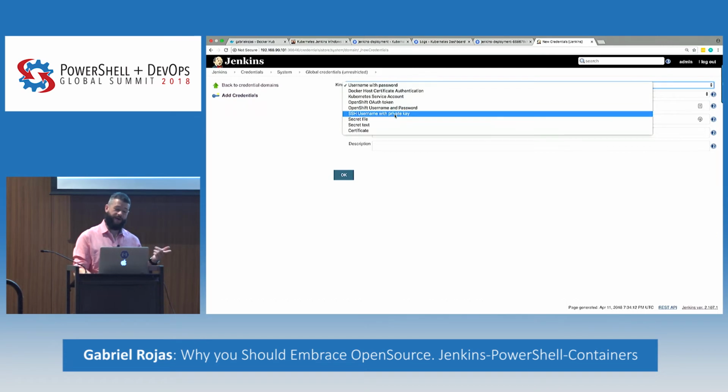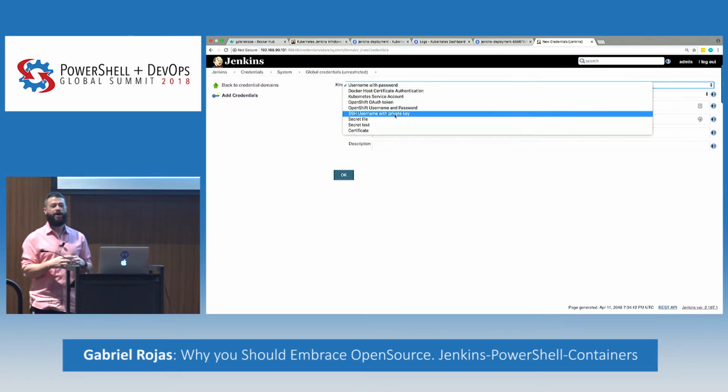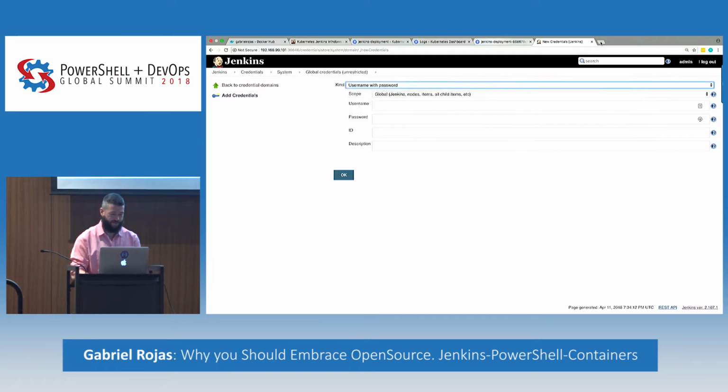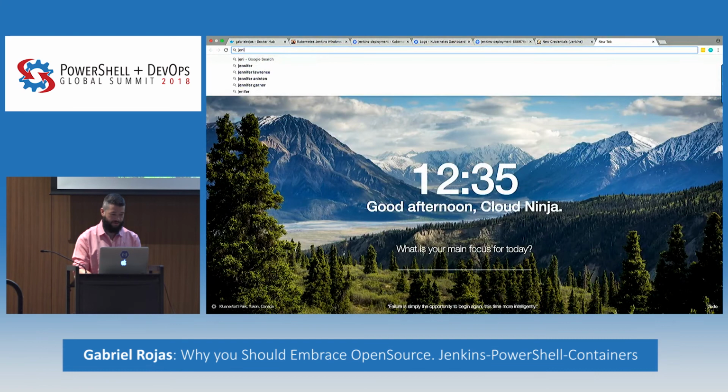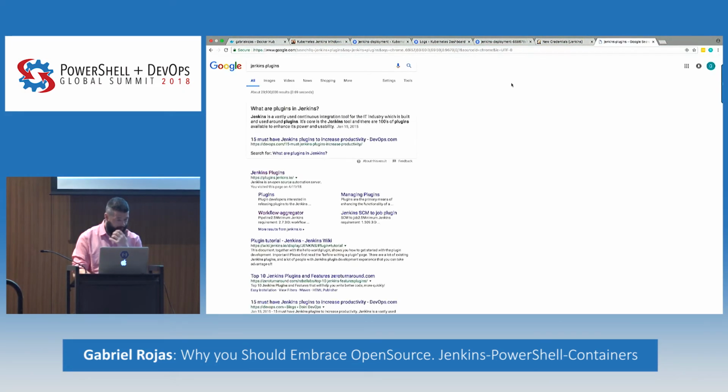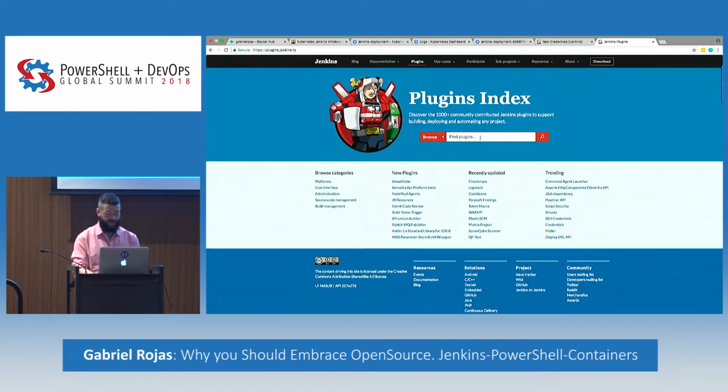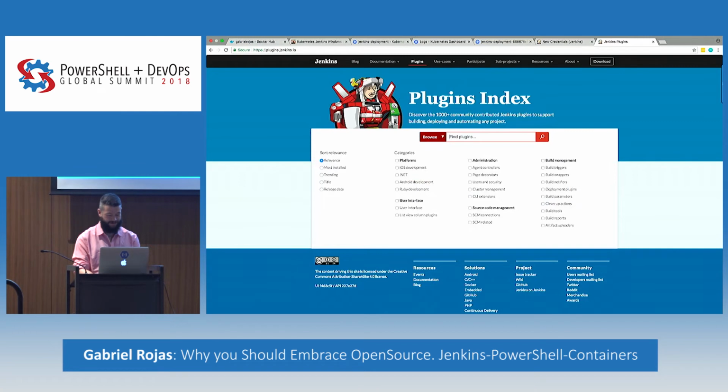They have a lot of plugins for Azure, AWS also. So let me show you guys. This is the beauty about Jenkins. Just search Jenkins plugins. Let's type something like, let's see what they have for PowerShell. I think it's only one.